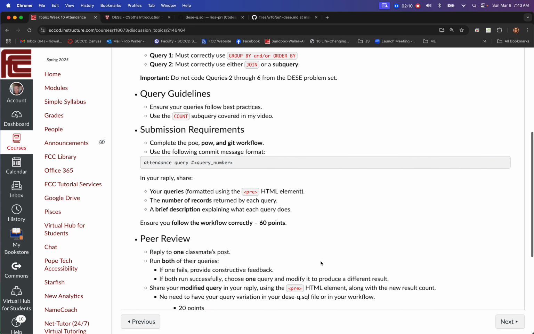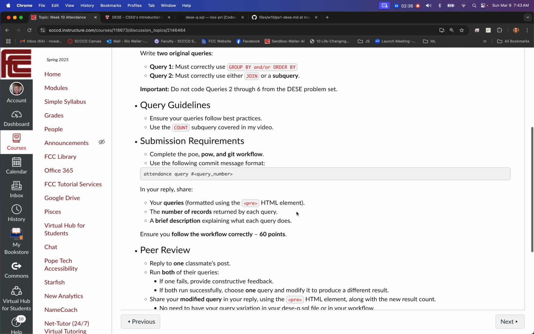And what you're going to do is, in your reply, tell us the queries that you wrote. I'm going to show you how to do this, the way the backticks work in the markdown file. You're going to give us your query. You're going to give us the number of records returned by each query, just like the count before, and a brief description explaining what the query does. Kind of like the print, but in this case, because it's a discussion. Now, I don't want to see duplicate queries. So if somebody writes a query, your queries should not be the same. I'm going to do a peer review next, but I'm just telling you.